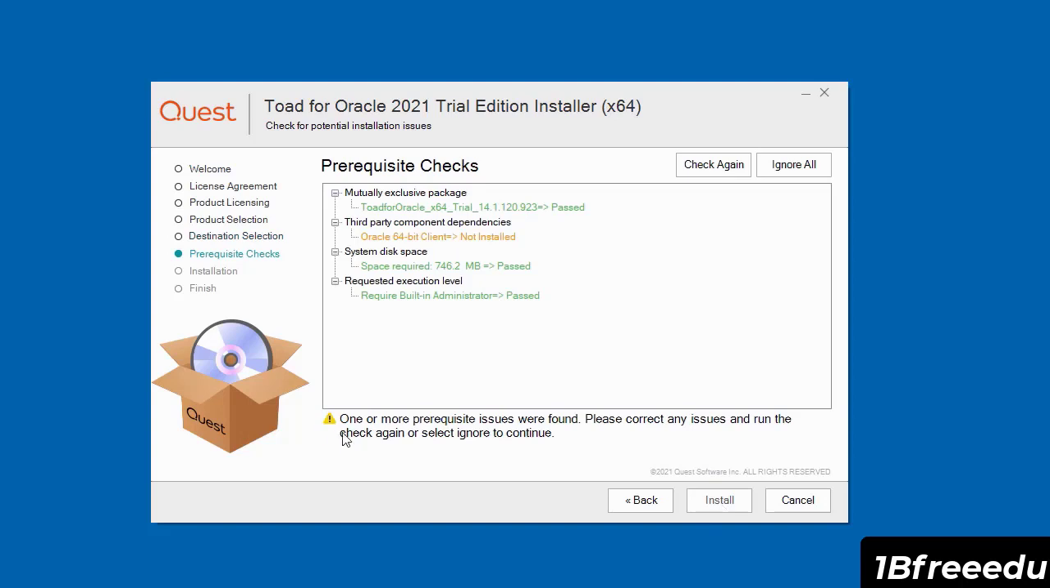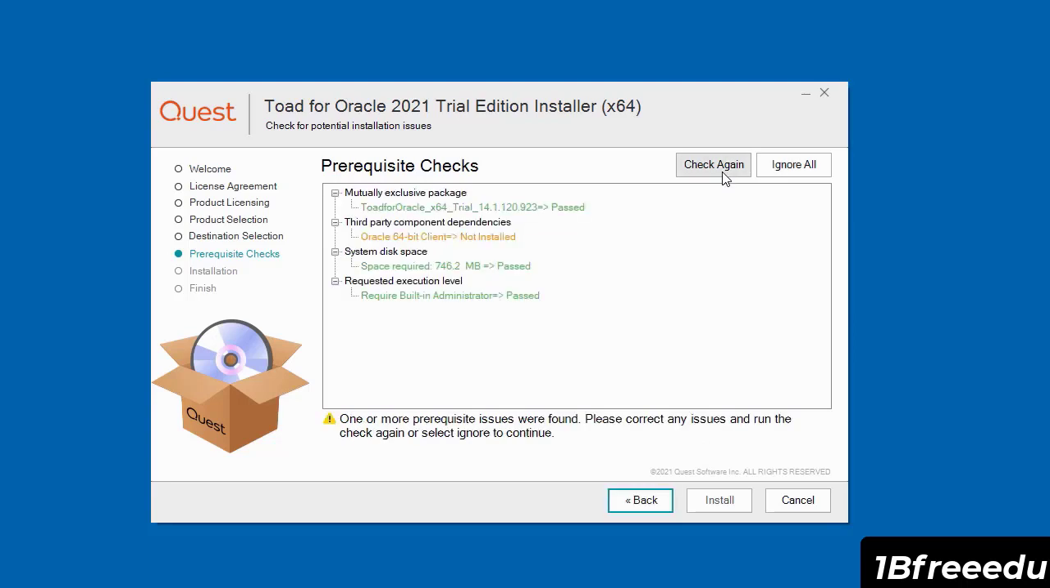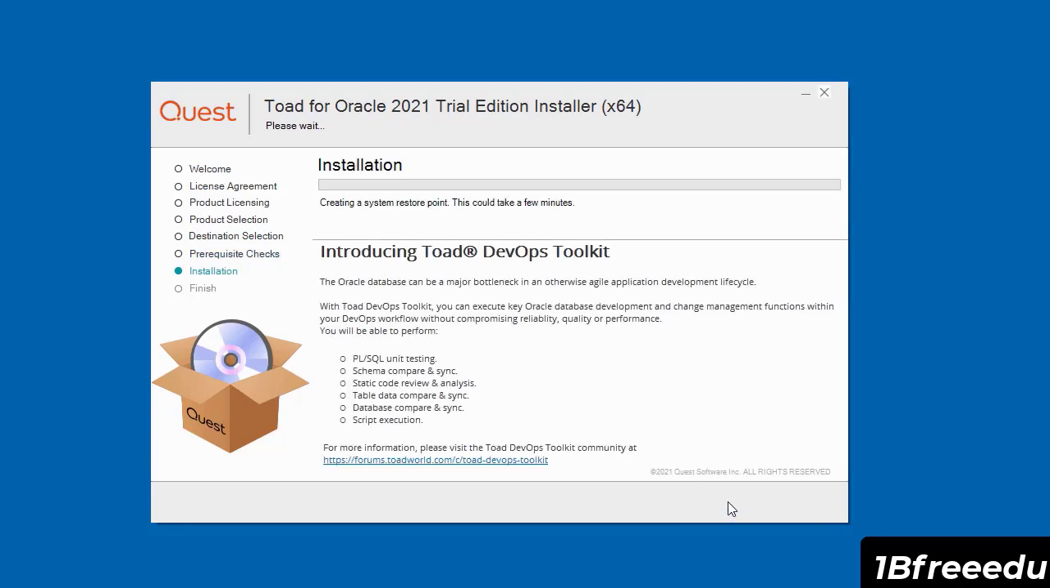You may get this warning here before the installation step. You can click on this check again, or you can click ignore. So I'm going to click check again so that we can see what it is. The warning is not a showstopper. It's just saying that a third-party component dependency is not installed. I'm going to click to ignore the warning. So I'll click on this button that says ignore all, and then click on the install button to begin the installation.